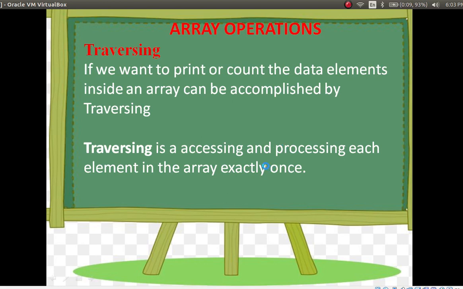Traversing means we have to display the array elements. If we want to print or count the data elements inside an array, it can be accomplished by traversing or display. It is accessing and processing each element in the array exactly once. So that's what we call one operation, that is traversing.